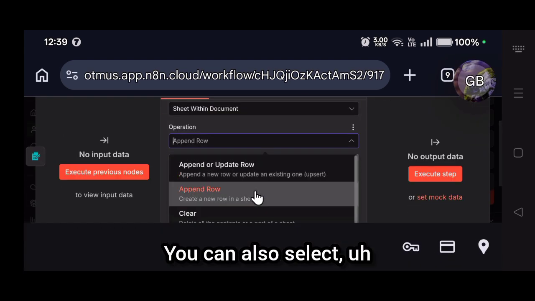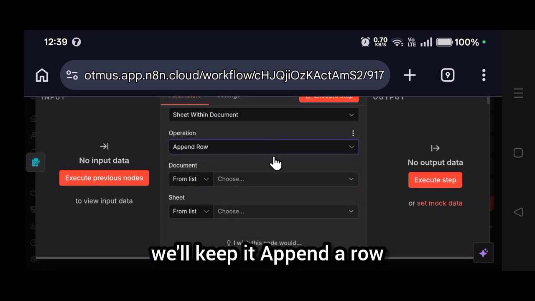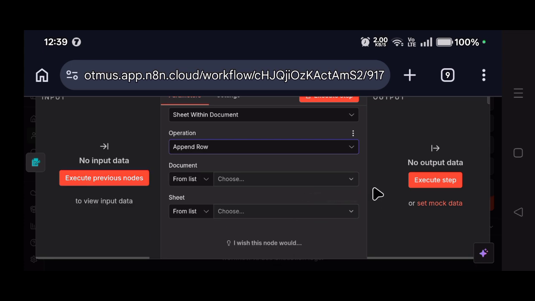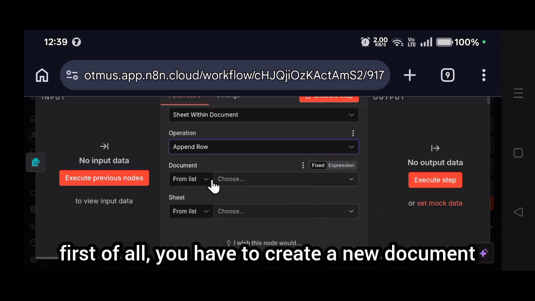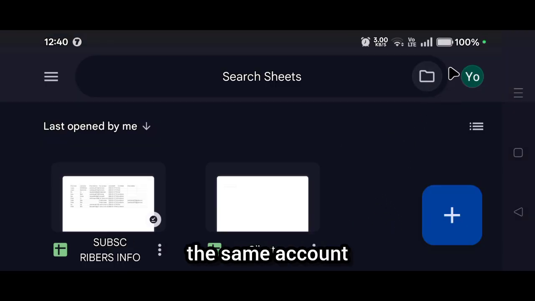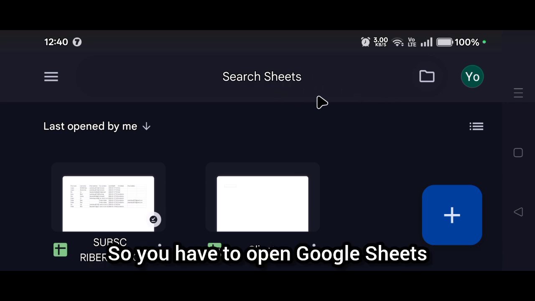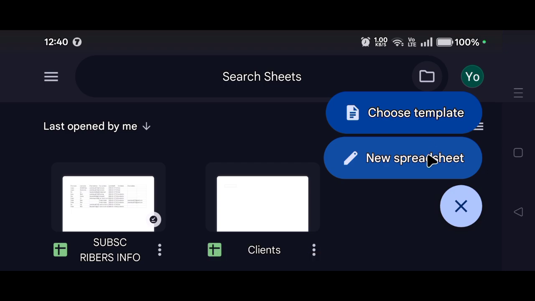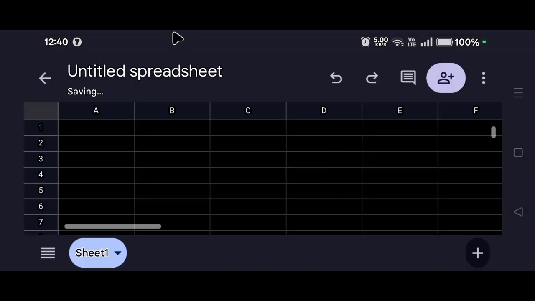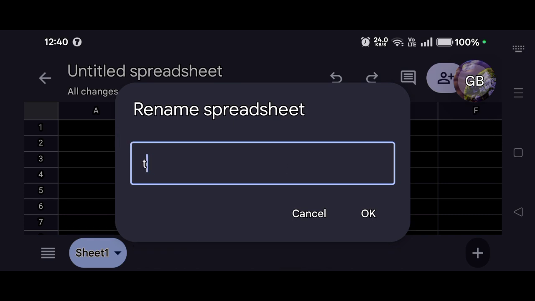You can also select create a new sheet. You can do a bunch of different things, but for now keep it append a row. Now first of all you have to create a new document and a new sheet. So let me show you. Right now I'm on the same account which I entered in the credentials of Google Sheets. So you have to open Google Sheets and create a new spreadsheet. Name it whatever you like. I'm naming it YouTube tutorial.